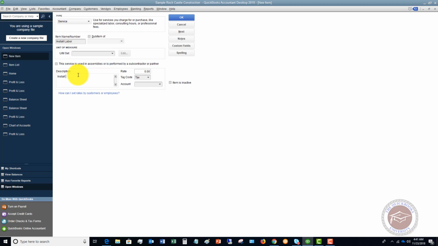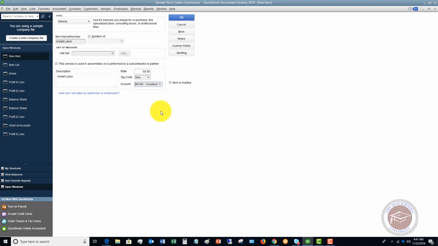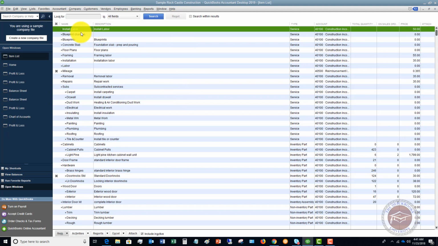This is the description that will show up on your invoice, and I'll show you what that looks like in just a minute. We're going to say $50. Not taxable, because in most states, labor is not taxable. And then the account. So in this case, this is already set up. We're going to put labor income. So let's click OK. So now you'll see we now have this install labor.